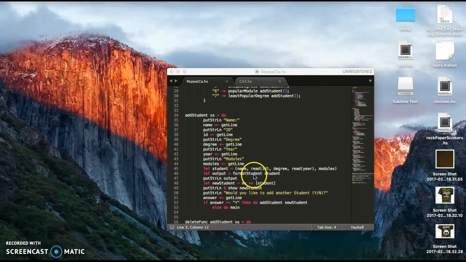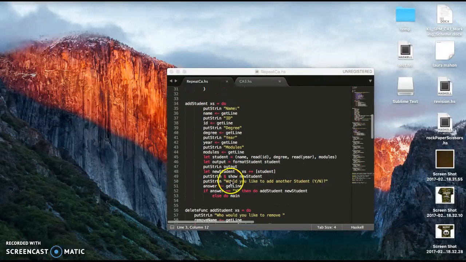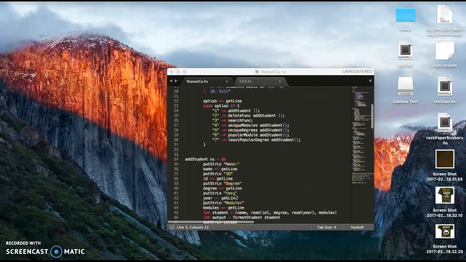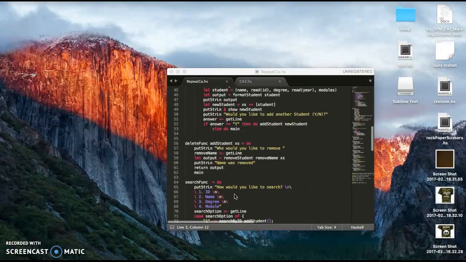So the output is the format student, and then we're going to print out the output. When we print out the output, we're going to have an empty list, and every time a new student is added, it keeps adding to the list. Then we're just going to show the student again. Then I have an option at the end: would you like to add another student? If the user says yes with a capital Y, then it runs add student. If they do anything else, it just goes back to the main menu.